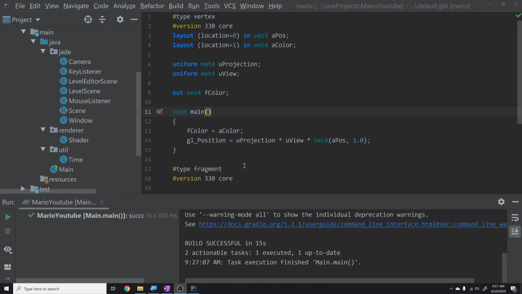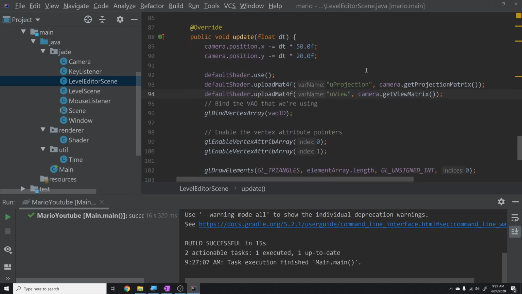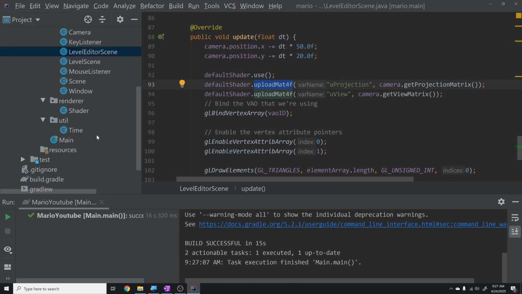All right, so picking up where we left off, we had that nice camera movement that we were doing inside of the level editor scene. We were just moving this around. And then we did the upload map4 function. We're going to create a bunch more of these so that we have all the functions we might need so we can upload any type of variable, because for every type of variable you want to upload, you need to create an upload function.